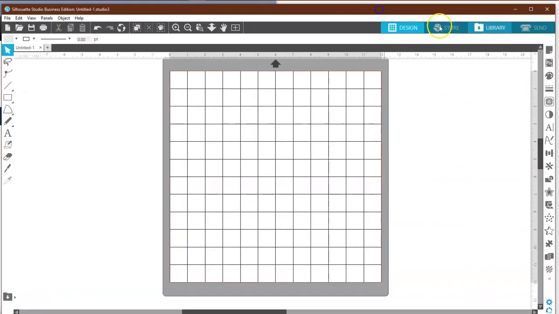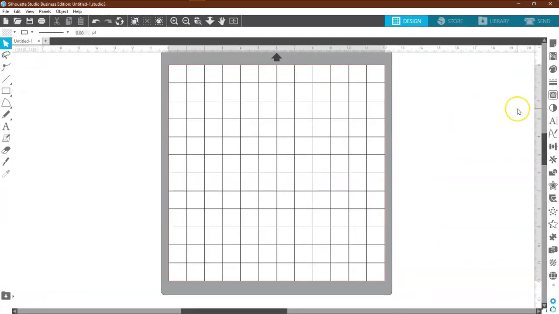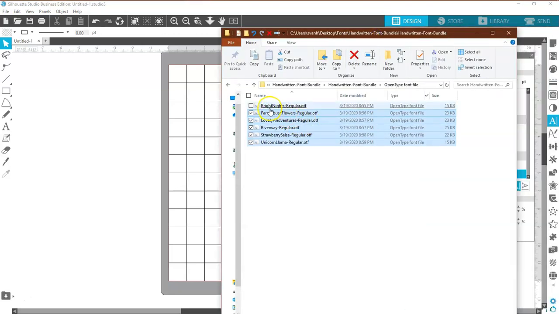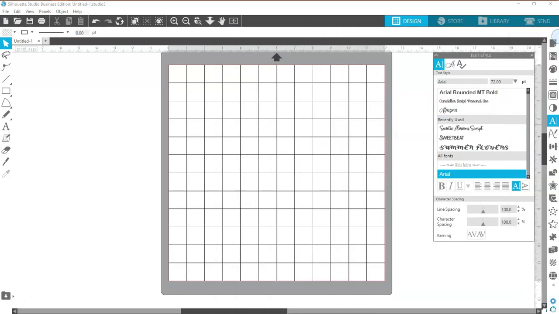Okay, so now that we've got the fonts installed, I'm going to come back over here to my Silhouette software. And in my Silhouette software, I can come over here to my text file, and let's go ahead, and I want to find this first one here, Bright Nights. So I am going to put in here BRIGHT, and nothing comes up.